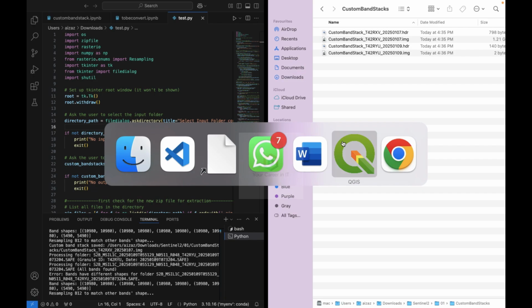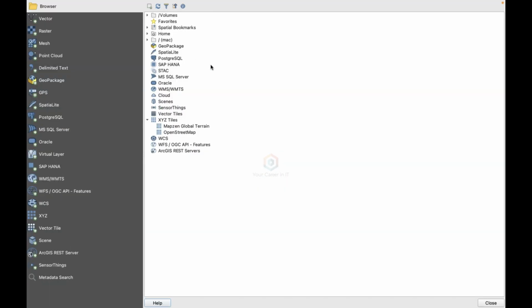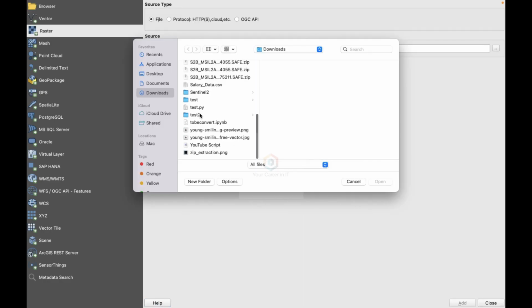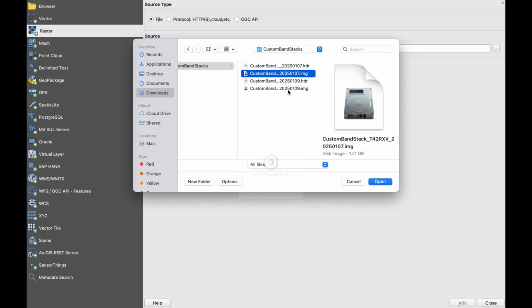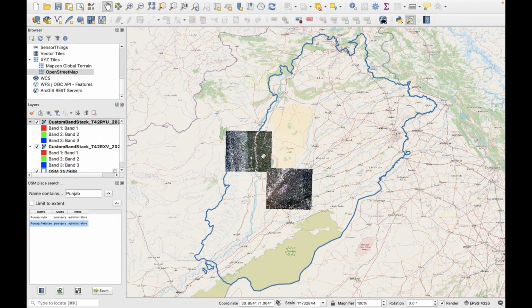Okay, now import the image on QGIS, raster, raster dataset. Now where is our processed image? 01 custom band stack 1 and 2. Open, add. Okay, now here you can see.